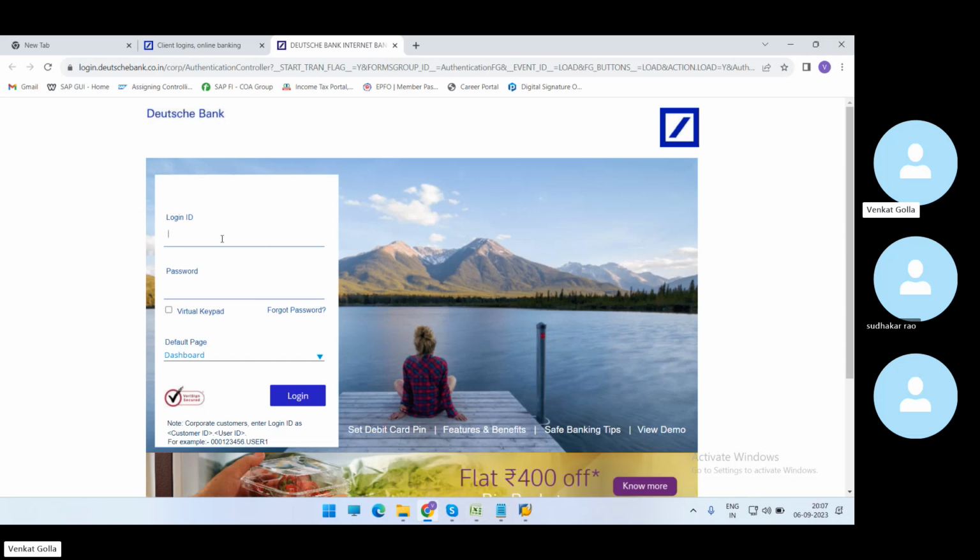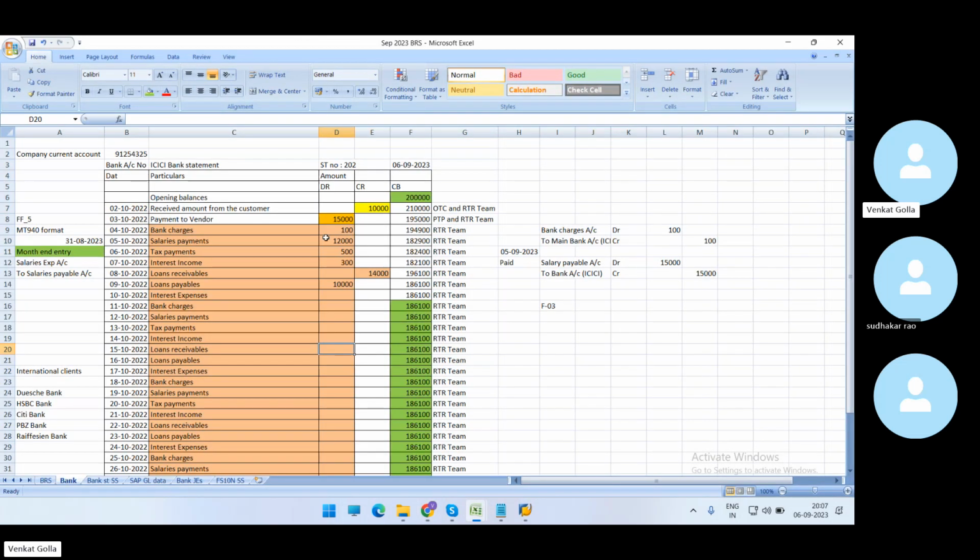Now you download the bank statement. You give the user ID and the password, and then log in. After that, you can see what bank statements and bank accounts are available here, and then you can select the bank account related to the country. Suppose you are supporting the UK, then our company code is UK01. In our assumption, in our SAP right now SA01 is there, right?